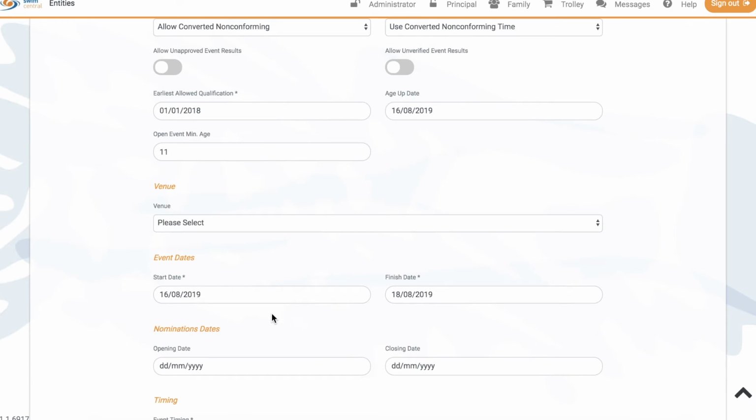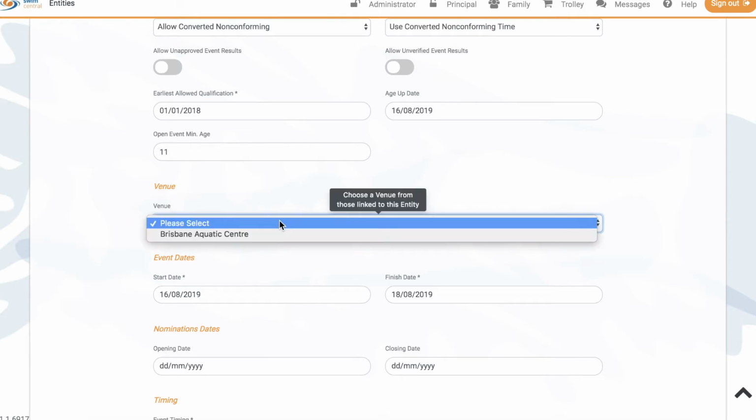Section 3 is where you will select the venue where you're hosting the meet. Only venues you've already associated or linked to your club will display here. Select the venue where you will host the meet from the drop-down. If you haven't associated or linked your venue yet, you can complete that process after this step, but before the next step.